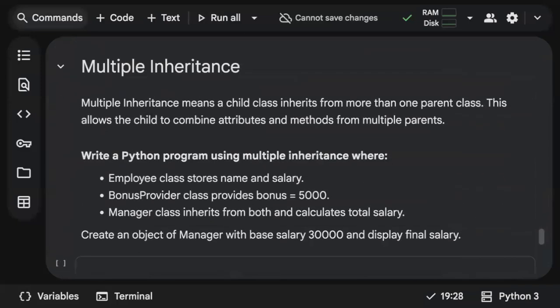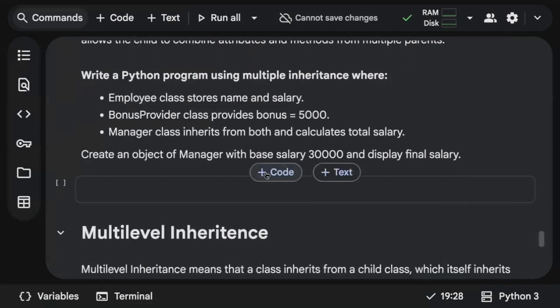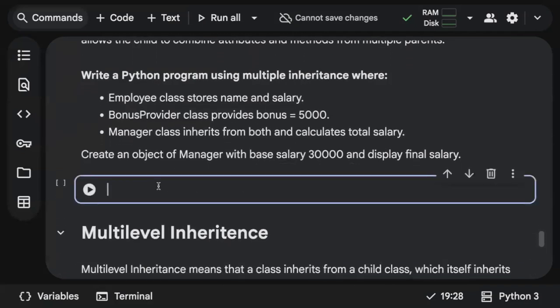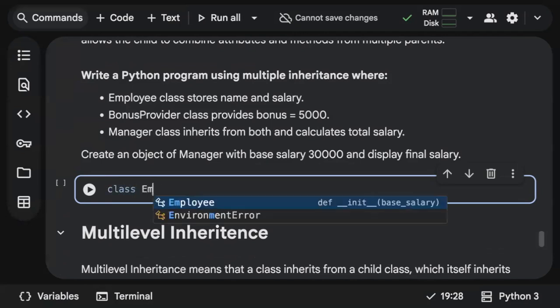Great. So the next important inheritance is multiple inheritance. When I say multiple inheritance, a child class will inherit from more than one parent. So here both mother and father will be there. It's like the child is combining attributes and methods from multiple parents. I have a question here. You have to write a program to implement the multiple inheritance concept. It says you have to create an Employee class, so the parent class, I'll just call it Employee.